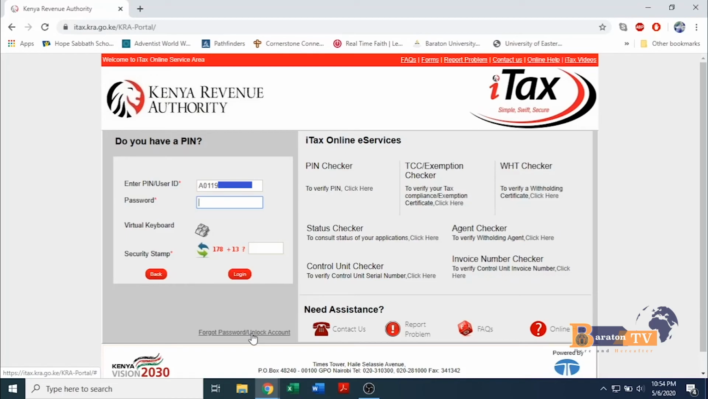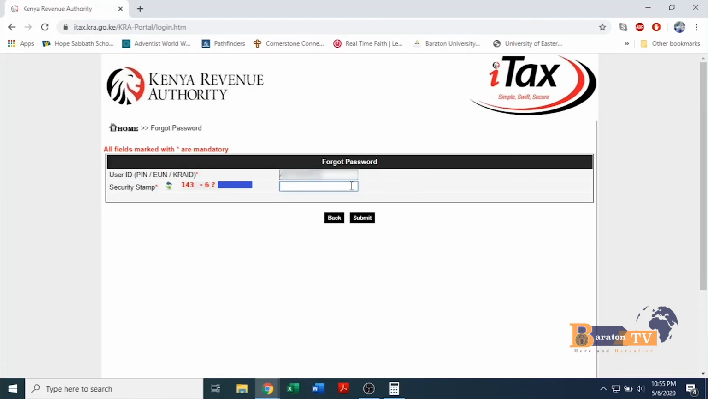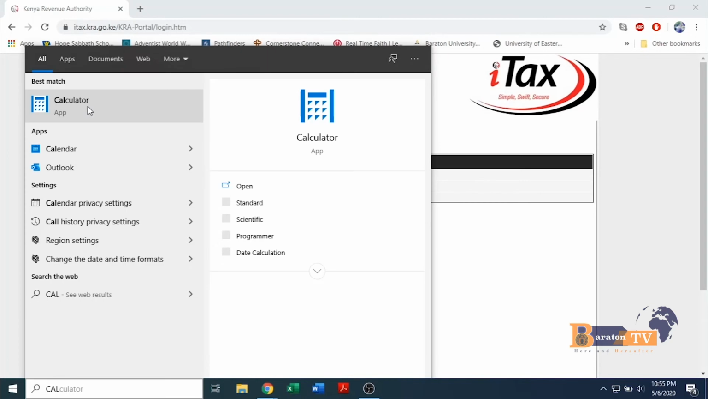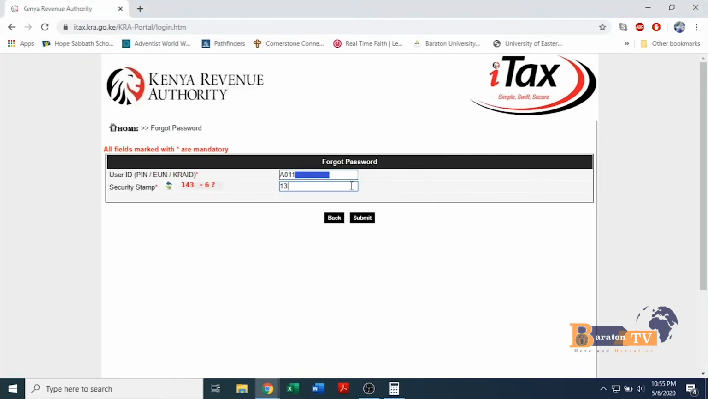It will redirect you to another page, the place for setting the password. Now this is the place. You need to do the math to confirm that you're not a robot. For the sake of accuracy, we better use a calculator so that we don't end up doing this math over and over again. And therefore this is 143 less 6 is 137. You submit 137, and the message will come back that your password has been mailed to you.